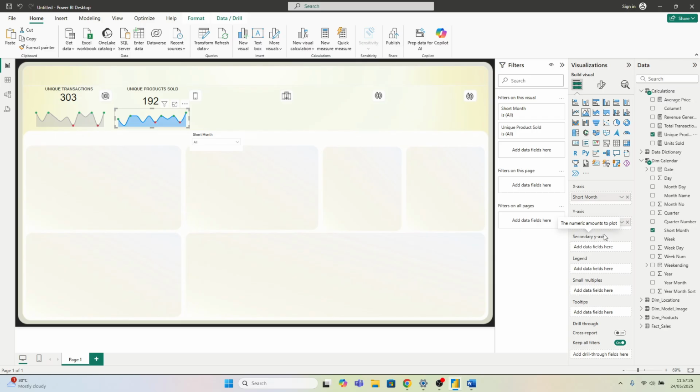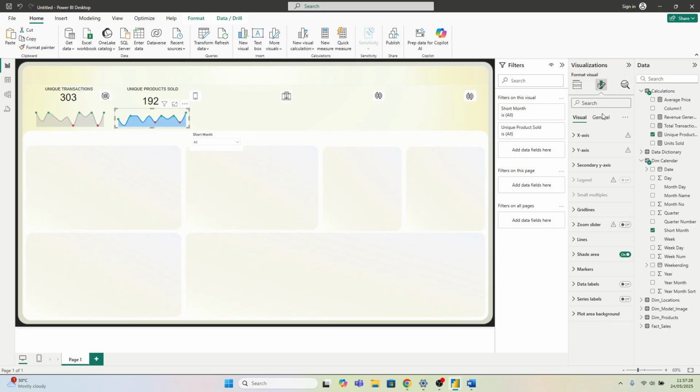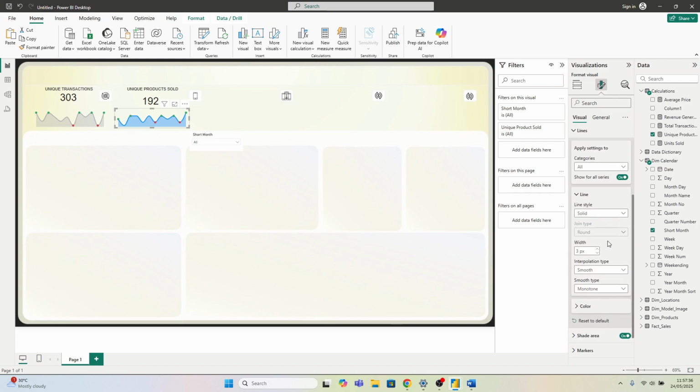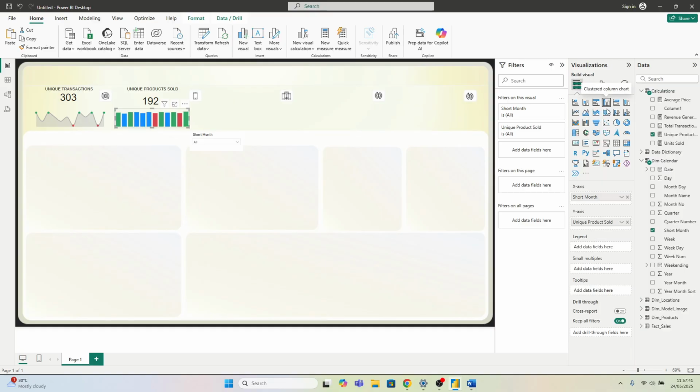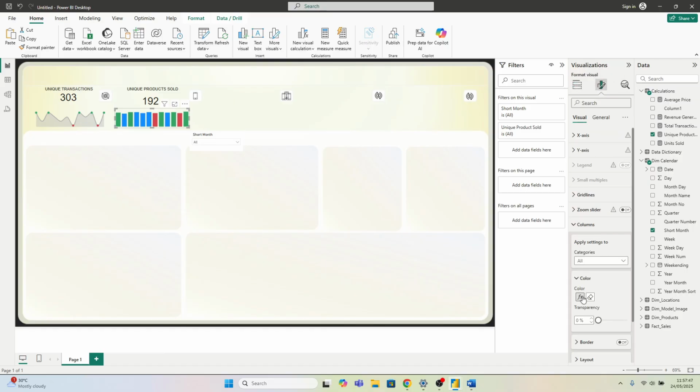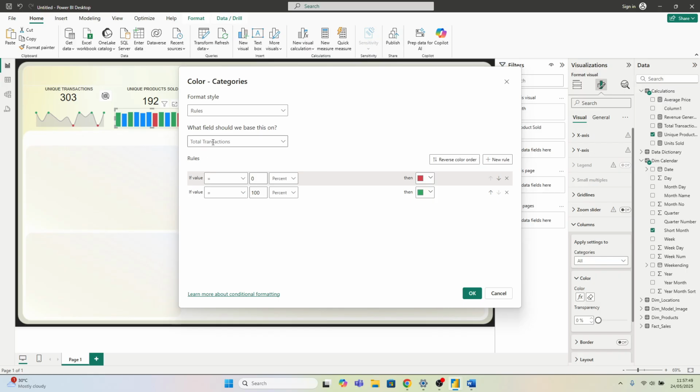But there's something I need to go check, right? I'll need to come back to format. I'll come to columns. Where is it? Now, if I come to lines, I can't do that conditional formatting with the line, right? That's why initially I changed it to a bar chart, right? So if I change it to a bar chart, come to format now, columns, I'll click on the conditional formatting. This is no longer speaking to total transaction, it's speaking to unique product. So I have to change this. I'll change this to all data calculations, unique product sold. If you don't change it, it'll be speaking to total transaction. So everything remains the same. I'll just click on OK.